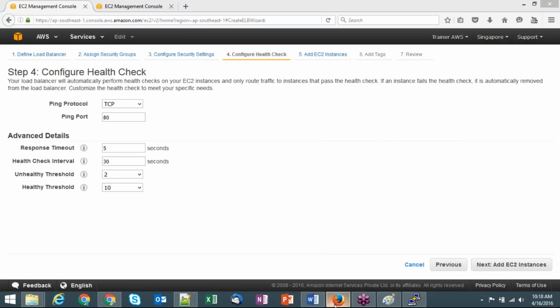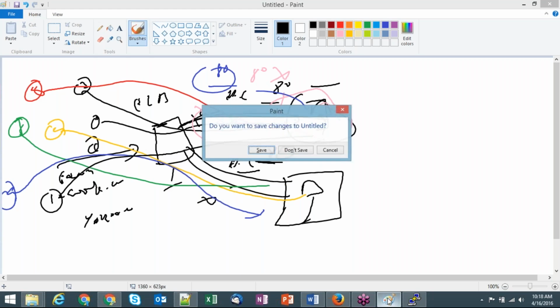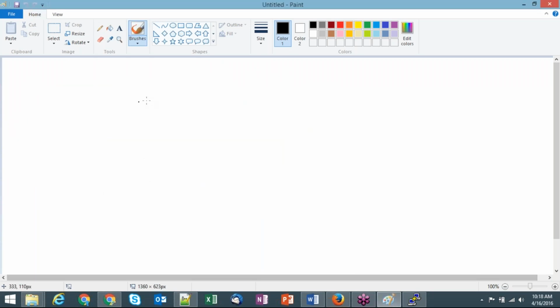The response timeout is the amount of time to wait when receiving a response from the health check, in seconds. Let's say this is your load balancer, this is one instance, this is another instance, and this is your third instance. After configuring the health check, it tries to connect to the instances to check whether the server you have configured and attached is actually working properly or not.